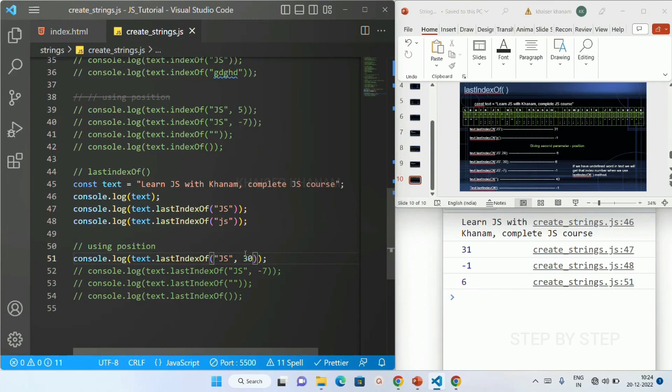But if I give here 5, I will save this. I will be getting -1, because after 5, I am not having any JS. So I will get the result as -1. So this also you should be very, very careful.